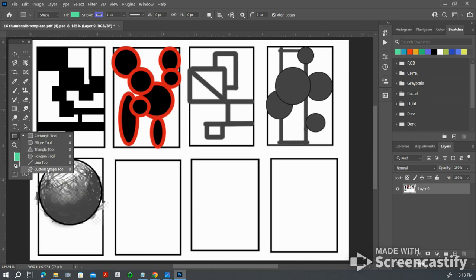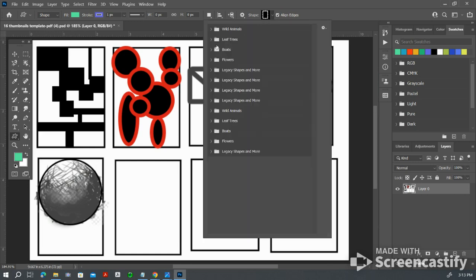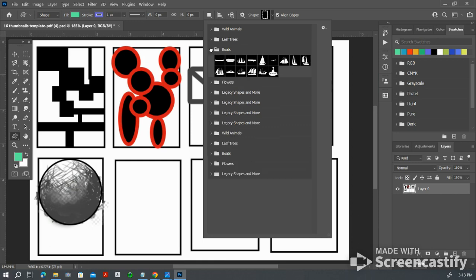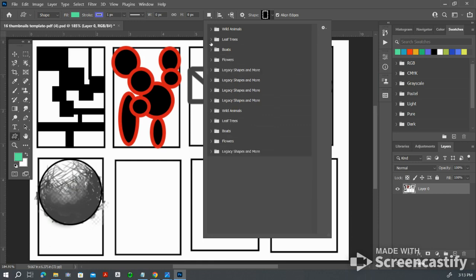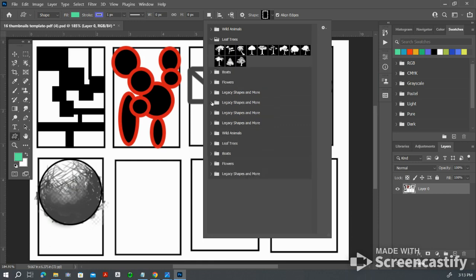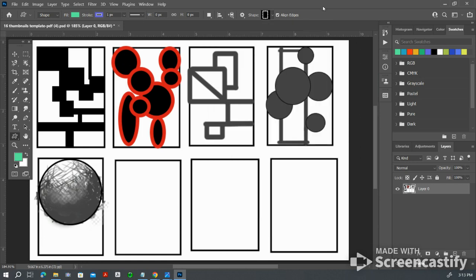There's also the custom shape tool. If you click on the custom shape tool, there is a drop down menu up here with a lot of different folders full of custom shapes, leaves, the old legacy shapes you have to load. I can help students do that if you need some help, but these are all very specific custom shapes that you can use. I'm going to stick with some basic shapes here, like you can see that I've done in this template already.